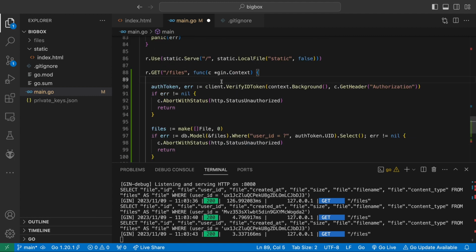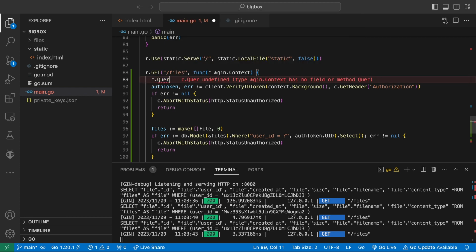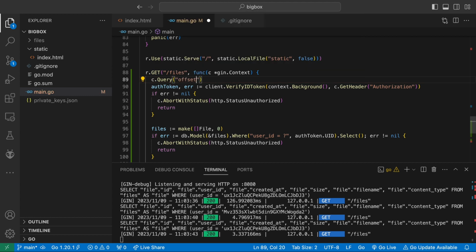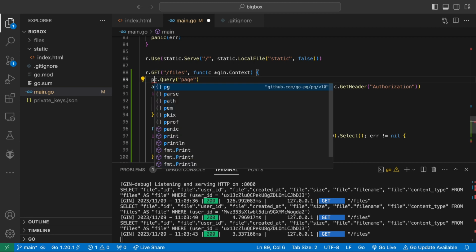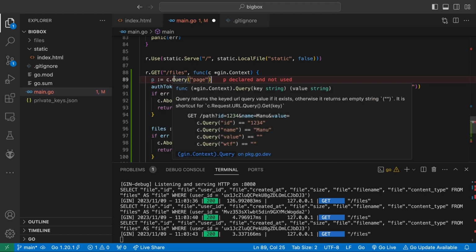Let's accept a query parameter called page. This will be any non-negative integer, such as 0, 1, 2, etc. Each page will have a number of files, say 20. If the user is on page 0, they will see the first 20 results. If the user is on page 1, they will see the next 20 results, and so on.